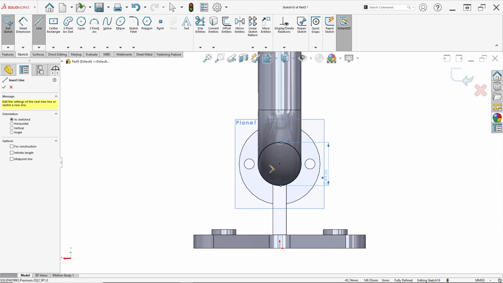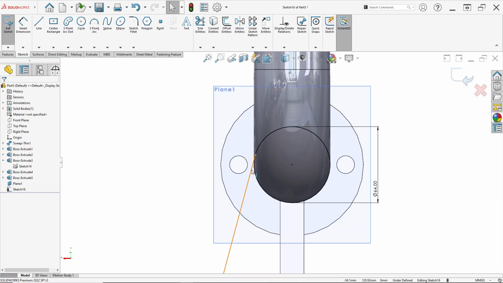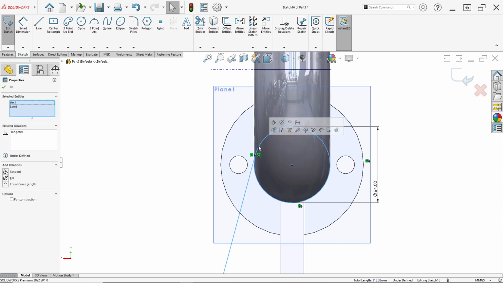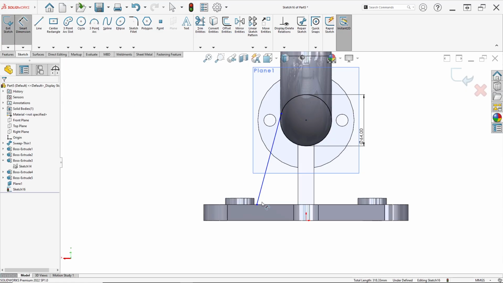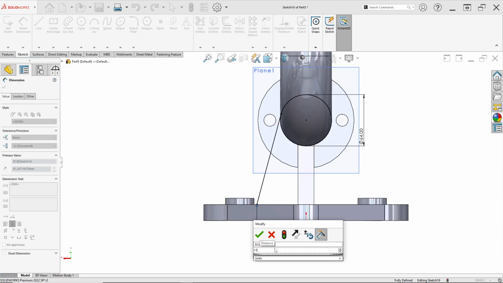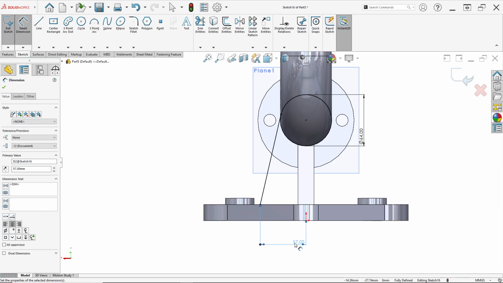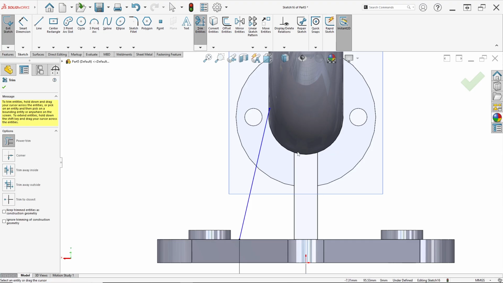And now we can draw a line from this circle to this face or this edge. Ensure this line, press Ctrl and this circle, click make tangent. Then the distance from this point to this center in here is half of 114. So 114 divided by 2 is 57. Now we can do the trim for this circle like this.